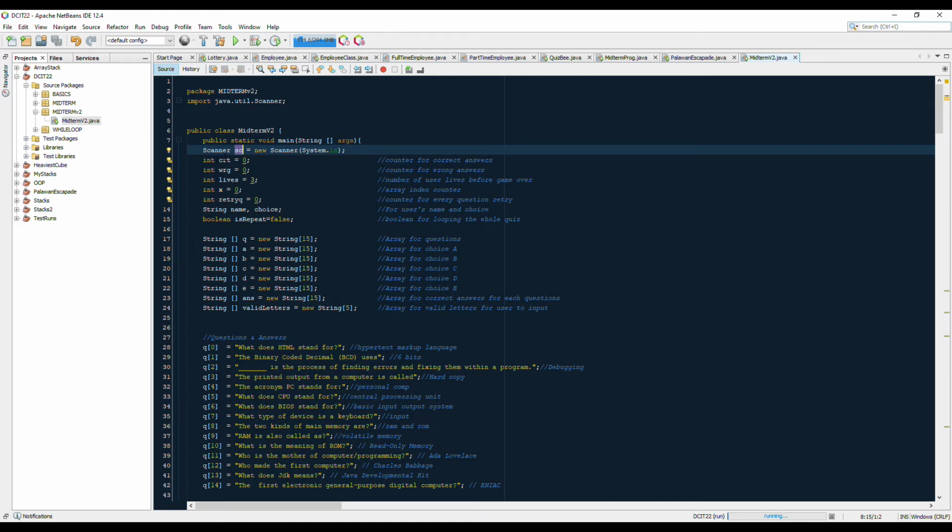Next is the integer CRT, which is equal to 0. We declare this integer CRT because it will be used as the counter for correct answers of the user. It's the same with the integer wrg, which is also equal to 0. This one will be used as a counter for the wrong answers of the user. And we also have the integer lives, which is equal to 3.